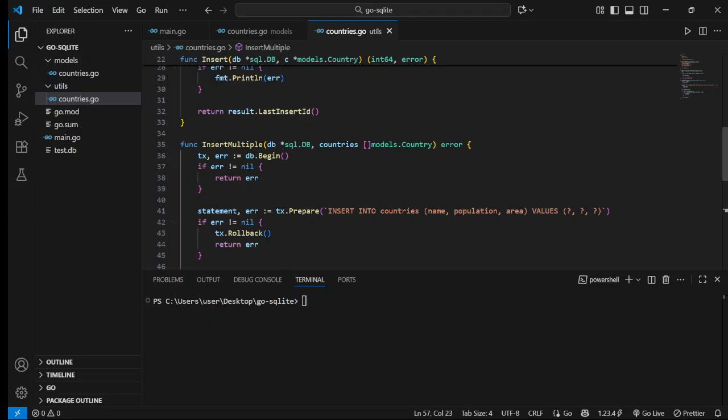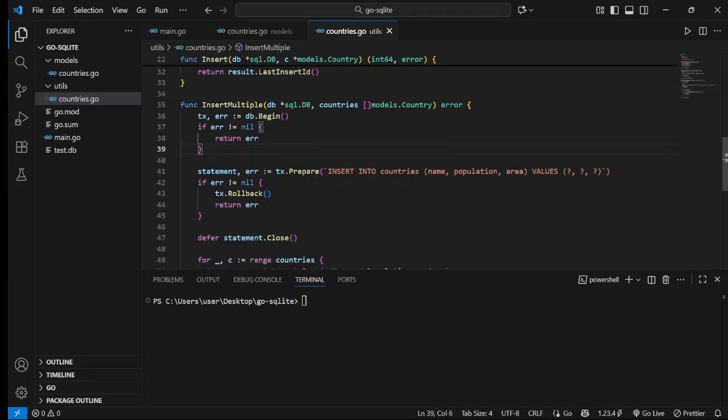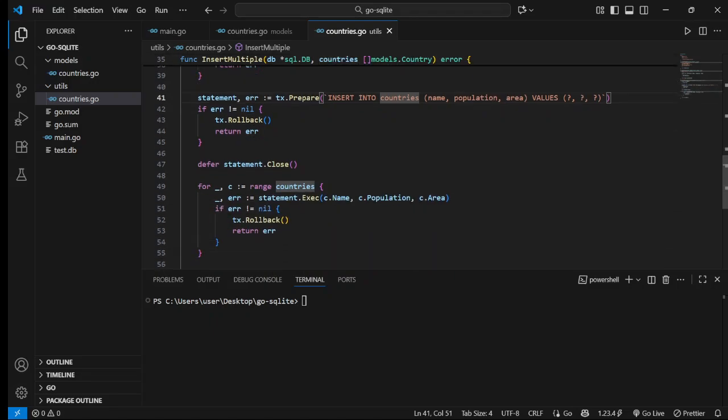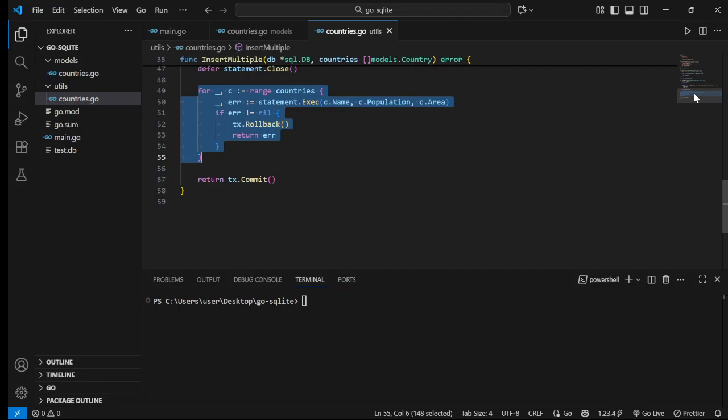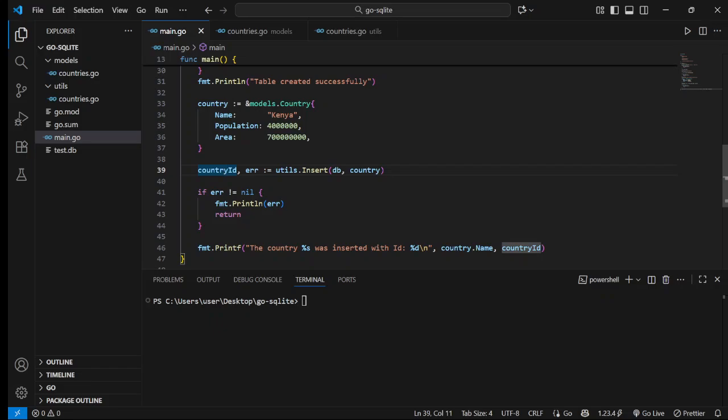Okay, so this is what we're doing here. We are beginning the transaction at the start. Then we are preparing the statement, of course, for inserting the details into the countries table. And then finally we are deferring closing this statement until the function executes. And then finally we're looping through the countries we're going to provide, and then we insert them individually into the table. So we're going to come back here to our function.